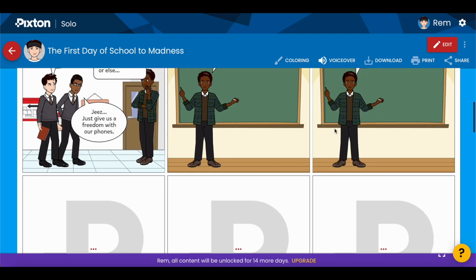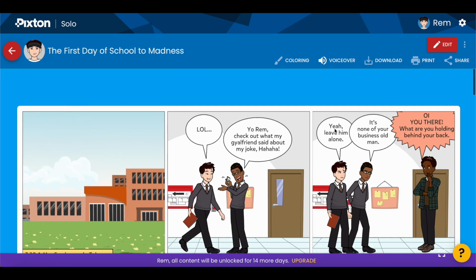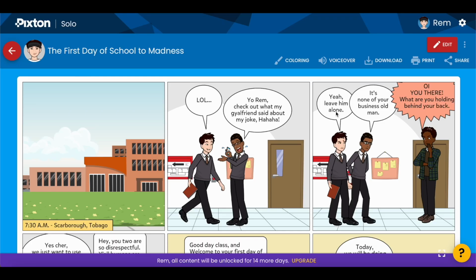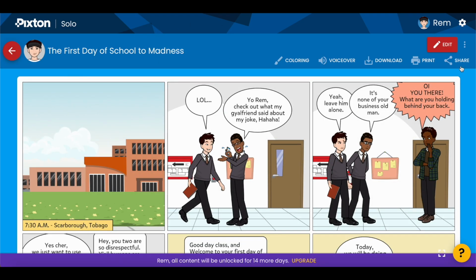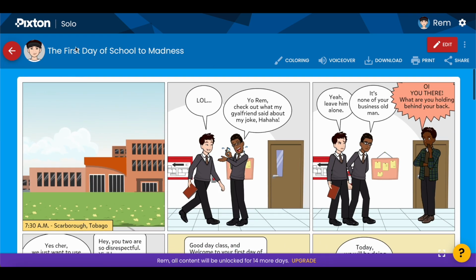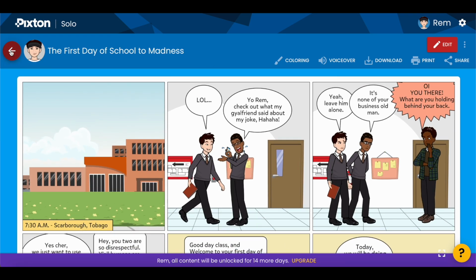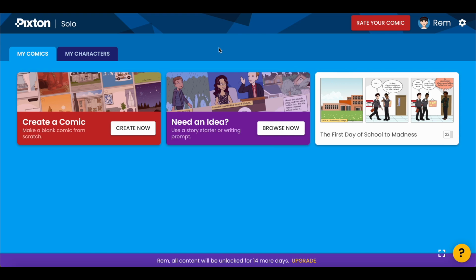You can actually do a voiceover, right? You can do a voiceover. Next, you can of course download it. You can download it, you can print it, and you can share it. Alright? Oh no. Apparently, sharing requires subscriptions, so I might not. It's fine. Anyways, so that's how you make a comic in Pixton.